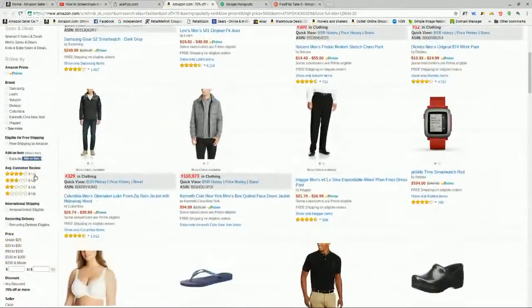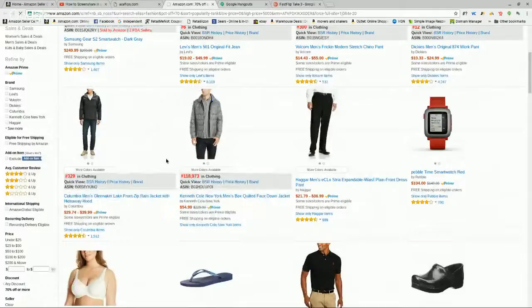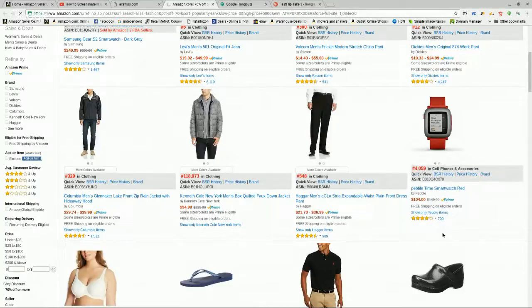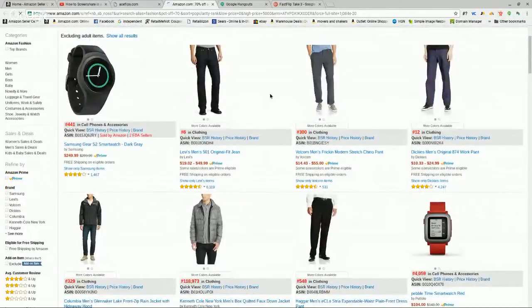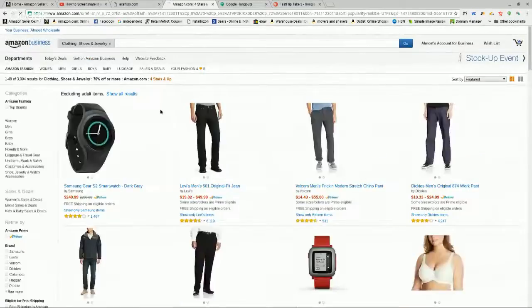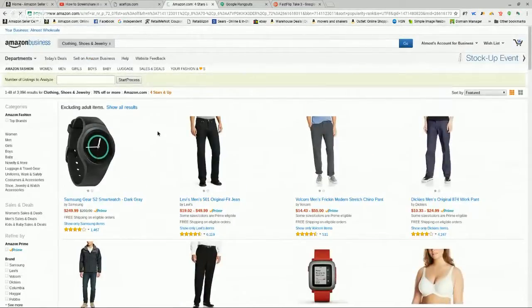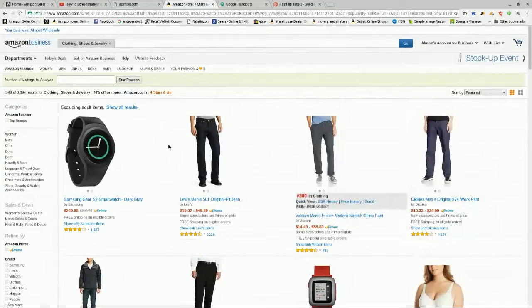4 stars and up. And here it comes. You'll notice that the sales rankings are all pretty awesome. That is because of this little app I have called the AMZ Seller Browser. There are other apps. DS Amazon Quick View, I think, is one of them that shows the same thing. But for my purposes, this works really well.